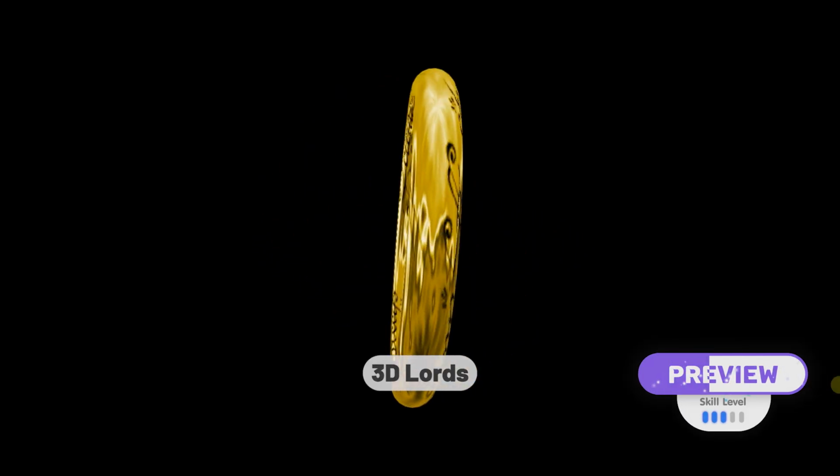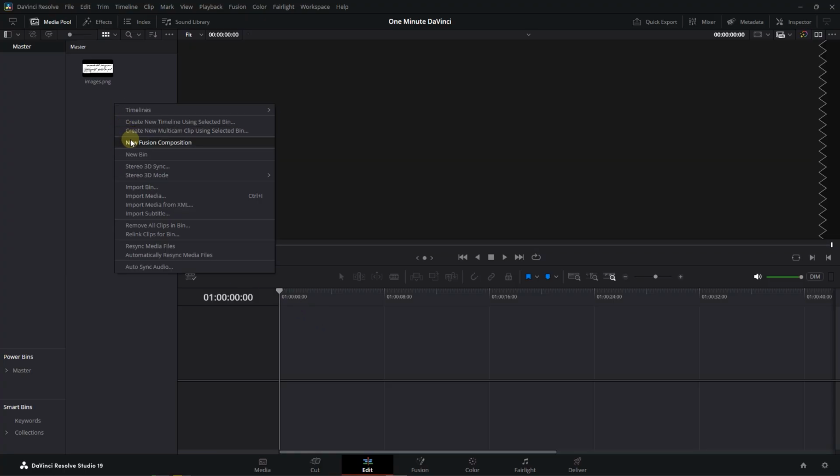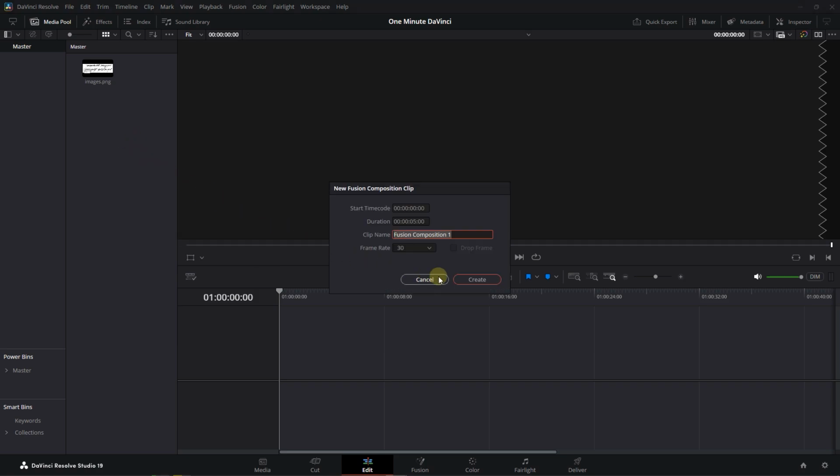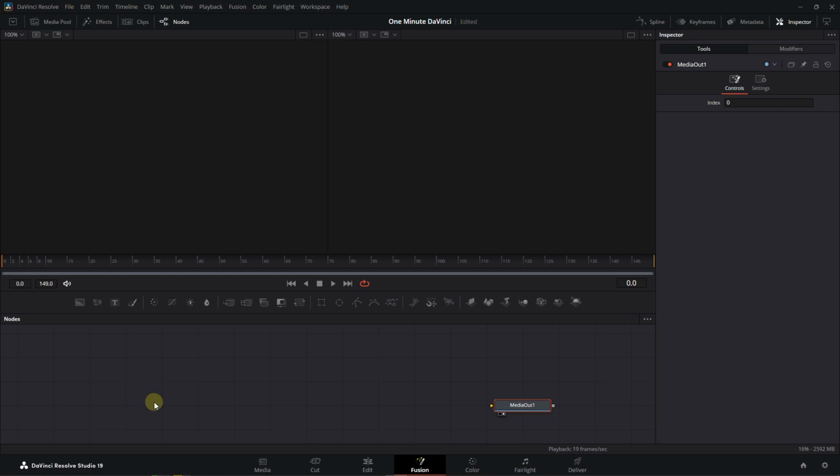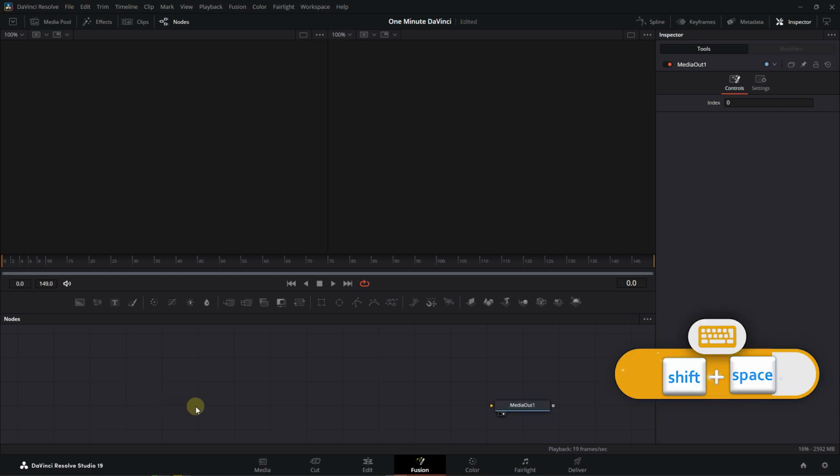How to make a 3D Lord of the Rings ring in DaVinci Resolve. Right-click in the media pool and select New Fusion Composition. Double-click on the composition to open it on the Fusion page. Click anywhere empty and press Shift plus Space.